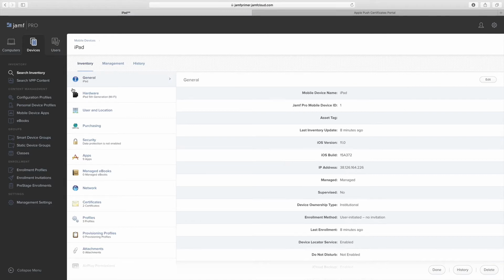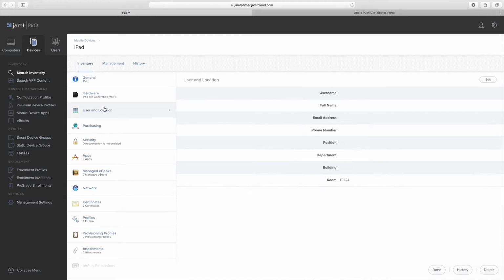Navigate to User and Location on the sidebar. Because we integrated our LDAP server, we are actually able to assign a user directly to a device record. In this case, let's assign Bill Evans to this device. Click on the Edit button in the top right.